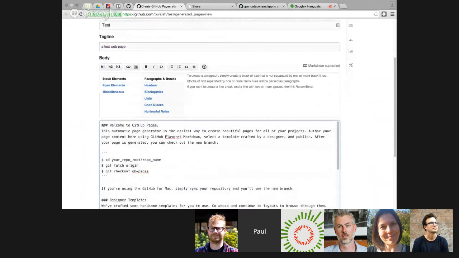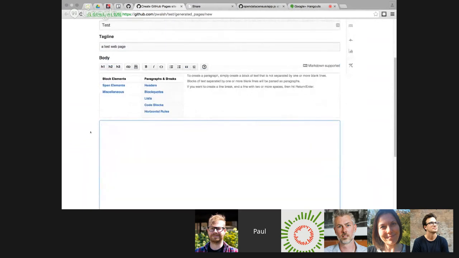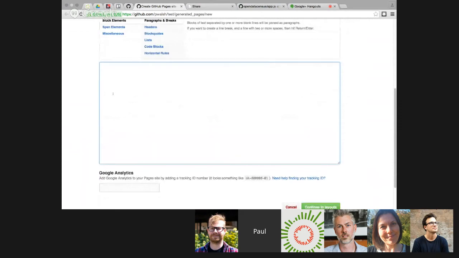Then we have a text area here. I'm going to select this text and remove it. Now everyone should just write some text here. This will be the body of your web page.